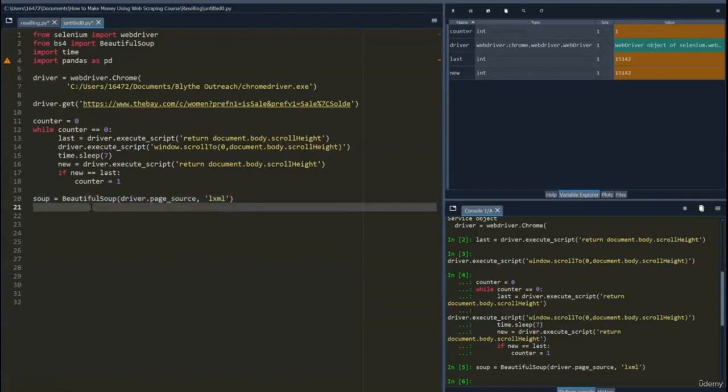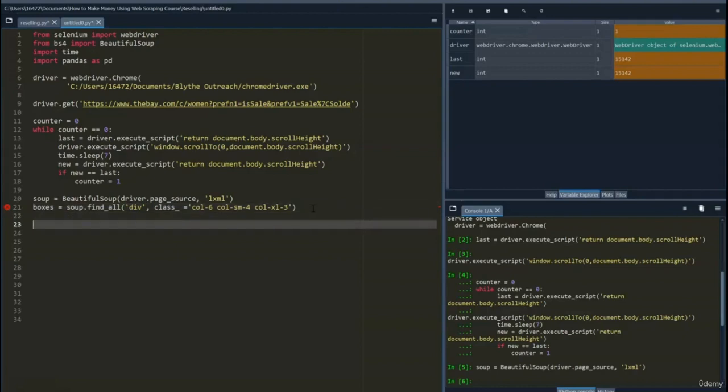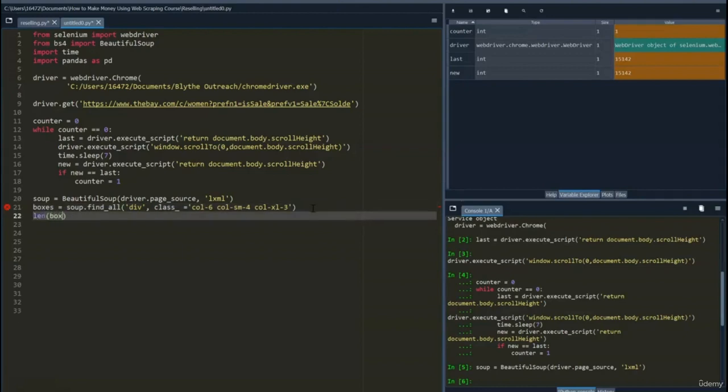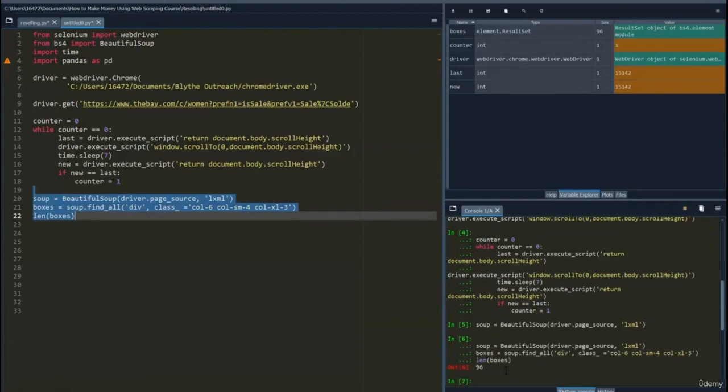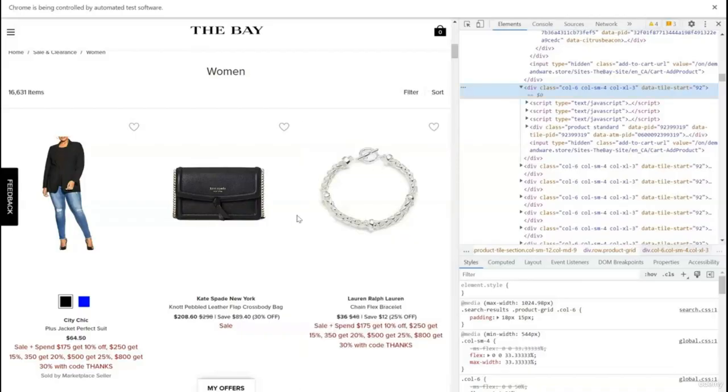And we're going to go boxes equals soup.findAll. Hopefully you remember this. class_ equaling the class here. And then all we're going to do is put the length of boxes to see how many we have on the page. So when we run these 3 lines, let's let that go. Okay, so we acquired 96. There's 96 products on this page.